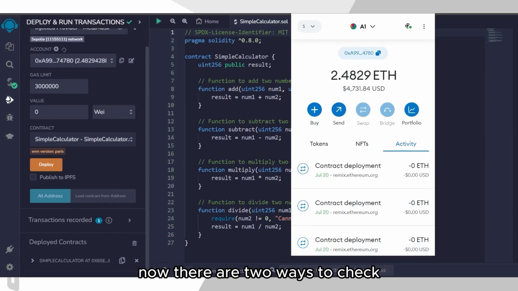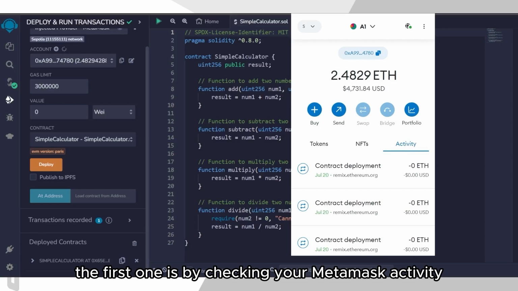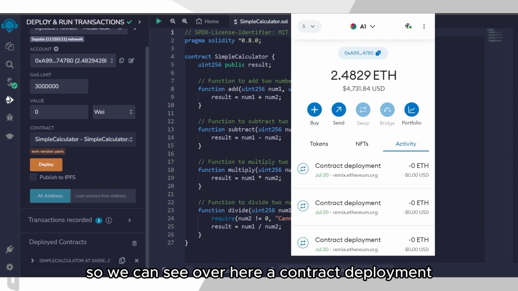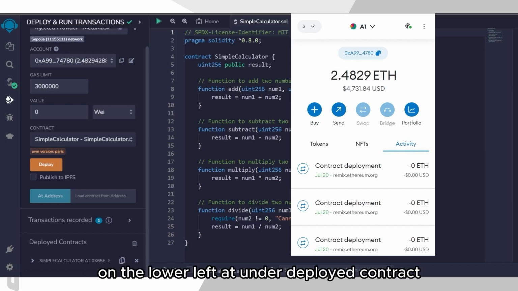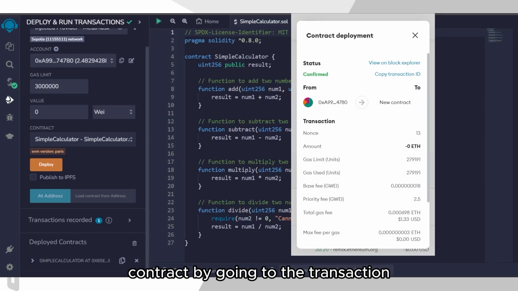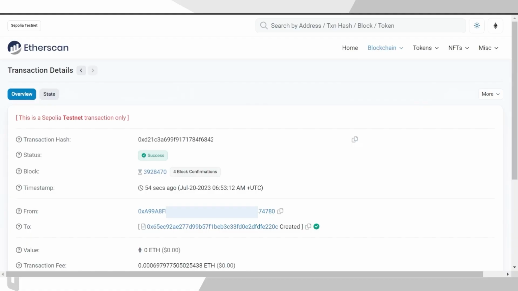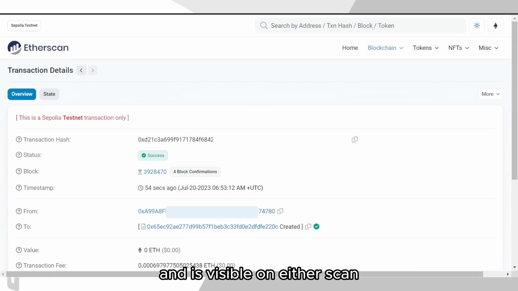Now, there are two ways to check if it has been successfully deployed to the network. The first one is by checking your MetaMask activity. So we can see over here a contract deployment. And the contract has also appeared in our Remix on the lower left under Deployed Contract. We can look up this contract by going to the transaction and clicking View on Block Explorer. There we go. Our contract has been deployed to Sepolia and is visible on Etherscan.